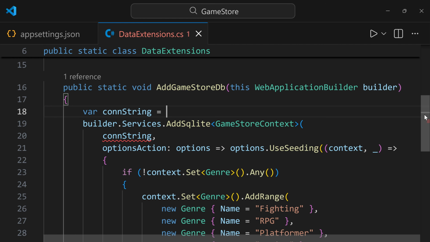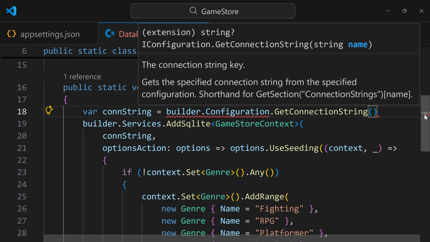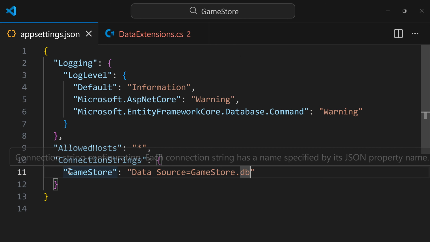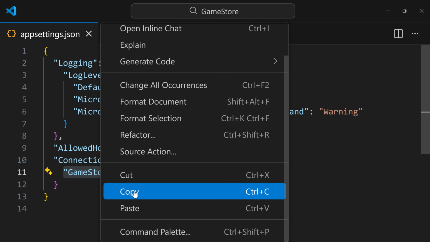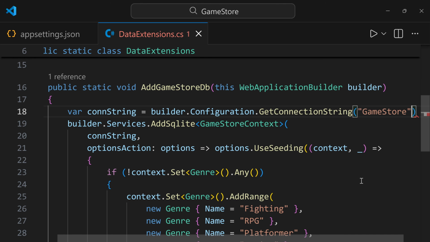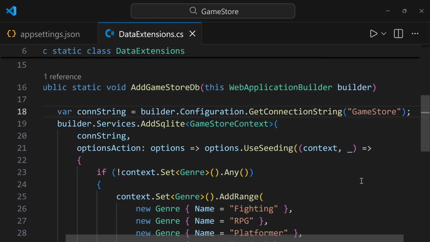For that, all we have to do is the following. So here, let's replace this with a call to builder.Configuration.GetConnectionString. And the parameter to this method is going to be the key of the connection string that you just defined. So going back to appsettings.json, that key is going to be GameStore. So let's copy that key. Back here, let's paste it right there. And let's finish this line. That's really all you need to do to read your configuration from appsettings.json. And to prove that this works, let's perhaps place a breakpoint here in line 19. Let's start the application and let's see if we can actually read the connection string from there. So I'm going to hit F5.